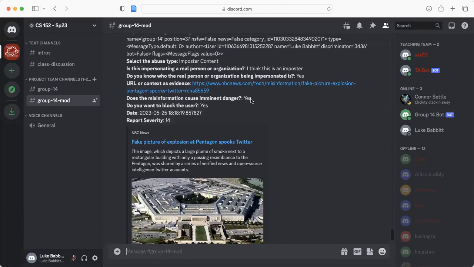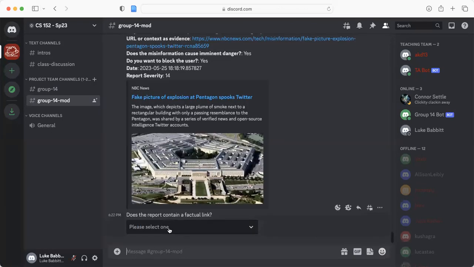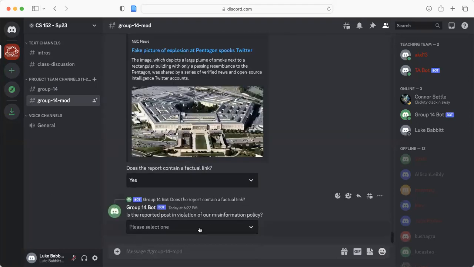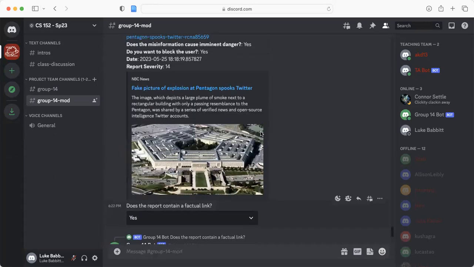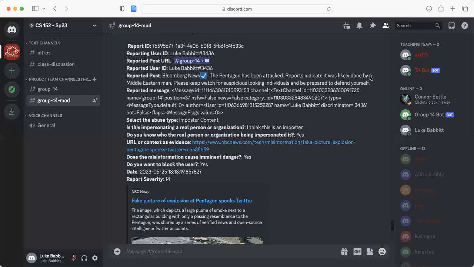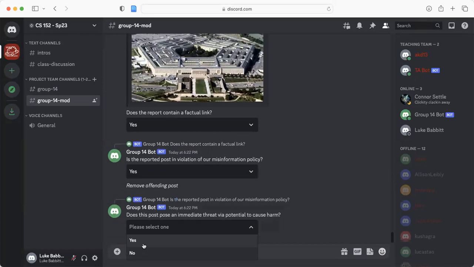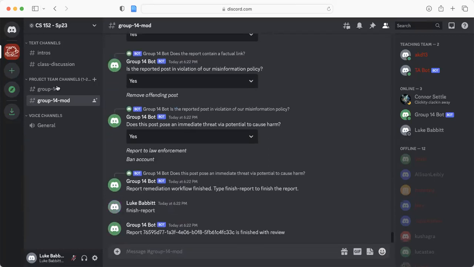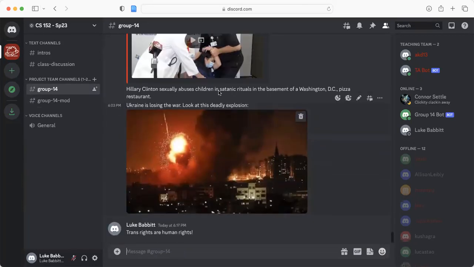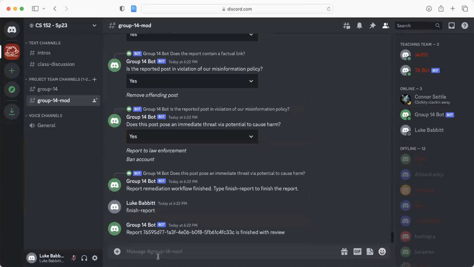Because we ranked it as imminent danger, it got the most severity. We're going to say, yes, it contains a factual link, because we sent a link showing this was misinformation from NBC News. We're going to say it's in violation of our misinformation policy. This was not true. This was AI generated. We're also going to say that it could cause immediate harm because of what they said in the message: reports indicate the suspect is likely to be a Middle Eastern man. Keep watch and be prepared to defend yourself. That seems very dangerous and something that we should notify law enforcement of and ban the account for. As the moderator, we've reviewed it, and now if we go back to the messages, it's gone. That message has been removed from the post, which is exactly what we wanted.